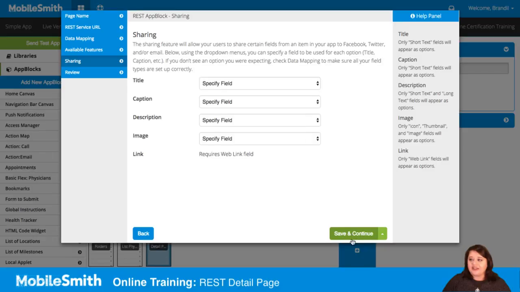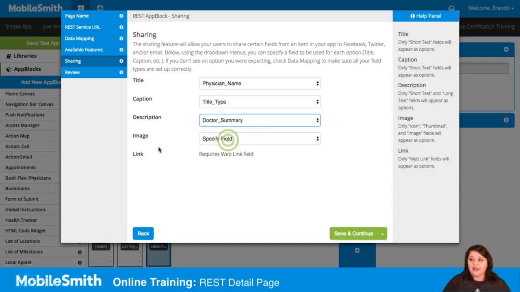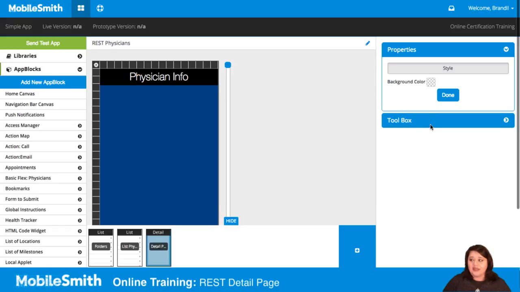Click on Save and Continue, and then enable your social sharing. It's a little different here. You will actually get a list of items that you can share. So for my title, I'm going to use the physician name. For my caption, I'm going to use their title. For the description, I'm going to use the doctor's summary. And for the image, I'm going to choose the doctor's full-size photo. If I had a web link available here, that would show up as well, but we do not. Click on Save and Continue, quick review, and then click on Finish.